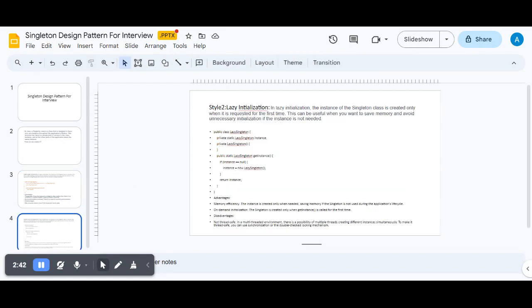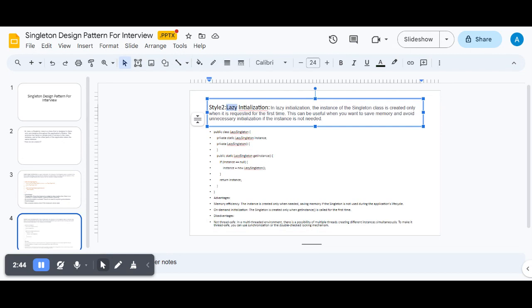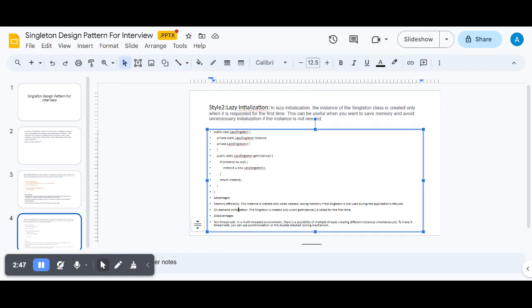When we talk about lazy, it means when you need it, create it. So the advantages are memory efficiency and on-demand initialization. But since it's created whenever it is needed, it's not thread safe. When I say not thread safe, many threads will access it and every thread may create its own instance. As a result, it will not be a singleton design pattern. There is a possibility of multiple threads creating different instances simultaneously.